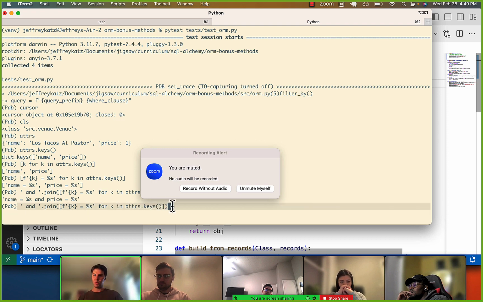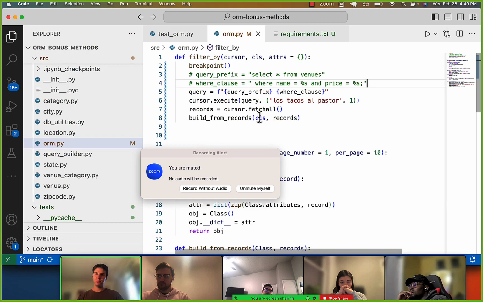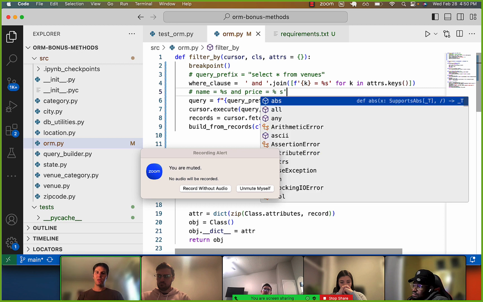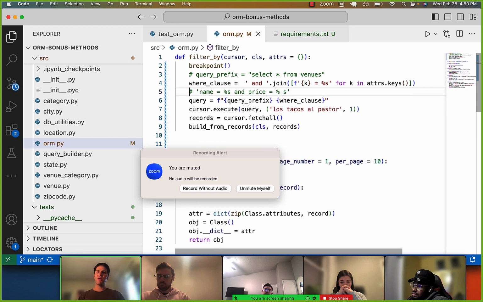Basically, I just need the word where. So the where clause now is going to be this attributes.keys, and this is going to produce for me name equals percentage s and price equals percentage s. Right, that's what this is producing. And so now I can put the word where here.